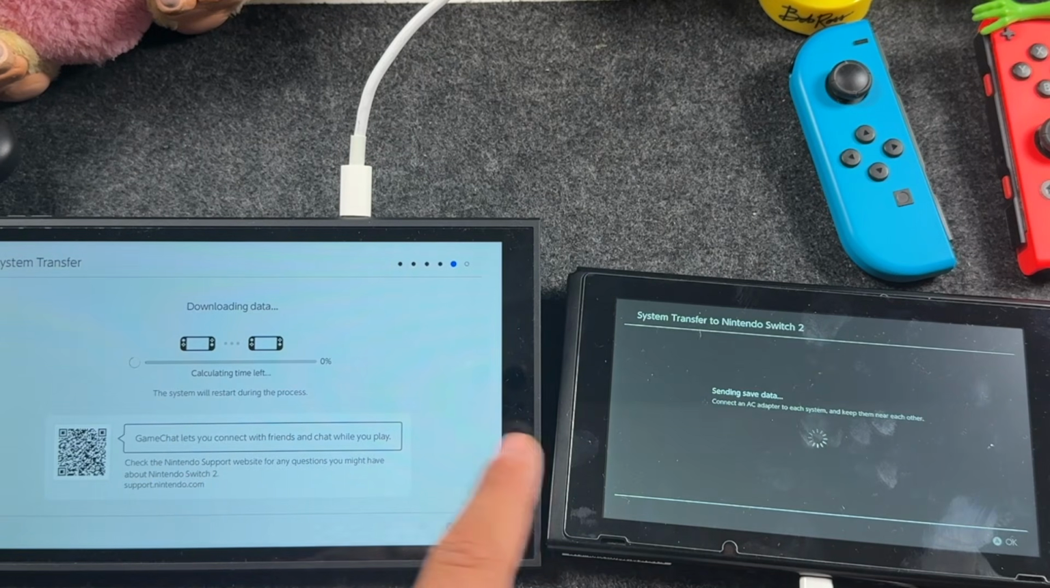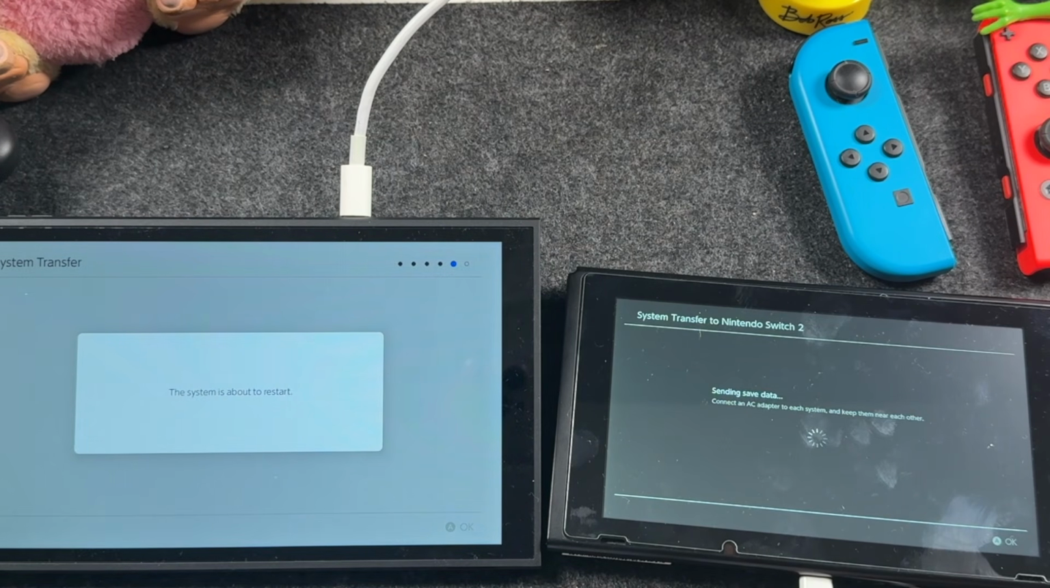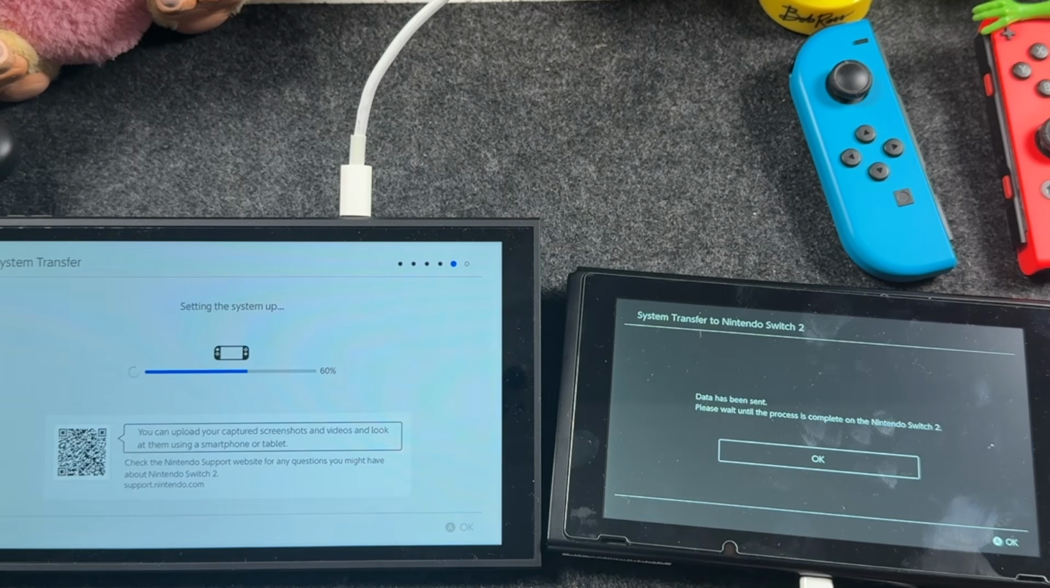And you'll get some calculated times here. Keep in mind, mine doesn't have that many games. I didn't play it all that much. So my estimate here is 4 minutes. I'll speed it up so you don't have to watch the whole thing. All right, now it's going to restart. So let it do its thing on both sides here.